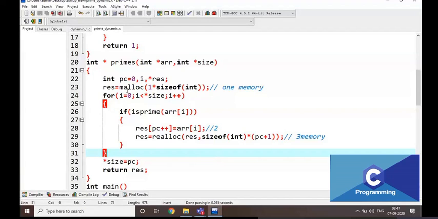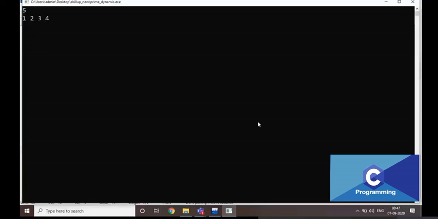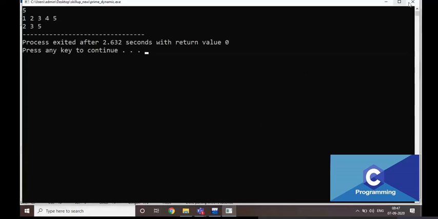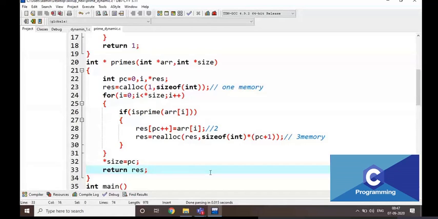Instead of malloc, I can take calloc here, no problem. But here I am going to write like this, 1 comma, that's it. If I execute it, the output is going to be the same. You can use either malloc or calloc. But if we are going to reallocate any variable, then we have to go for realloc of. We have to free up the memory, free of, that's it.